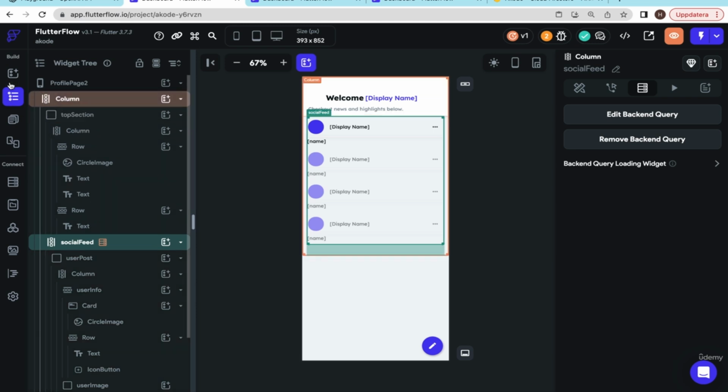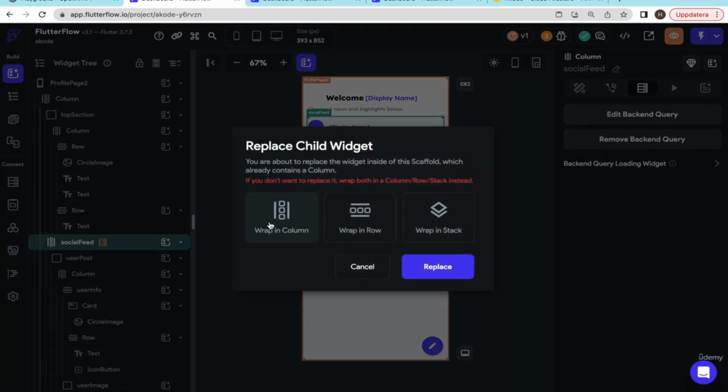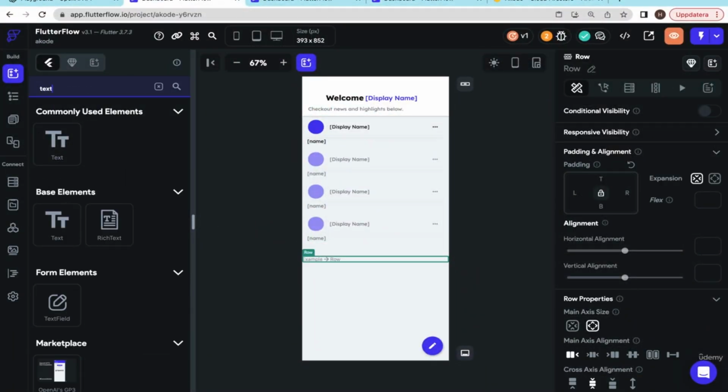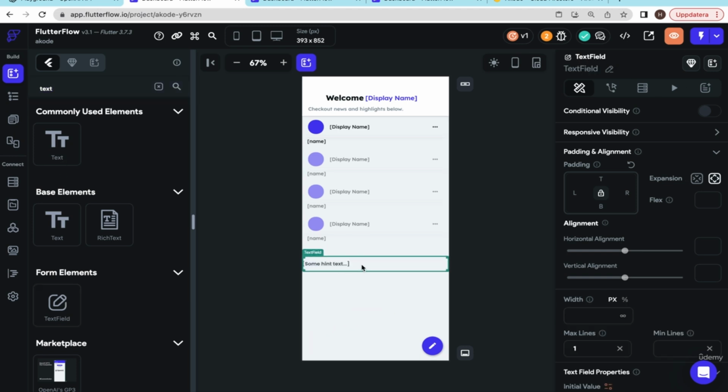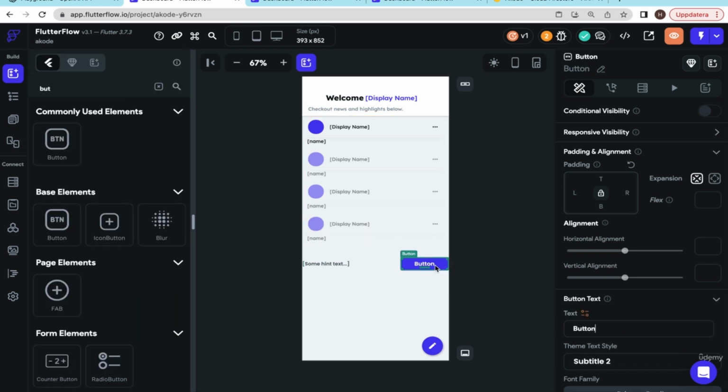Okay, let's do it like this. So we want to add a row. And we want to have a text field, so where the people can write in their tweets. And we want to have a button. So this would probably say post.